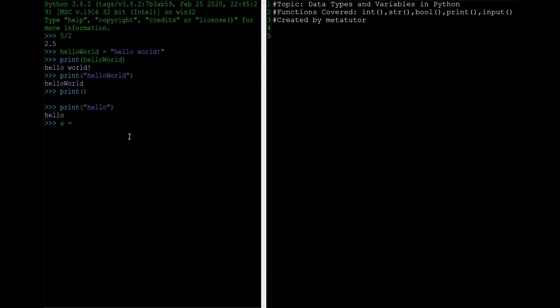If I create a variable called a and set it equal to 10, and I print a, lo and behold, 10. Let's do print a plus 3. It evaluates the expression first, the mathematical expression, a plus 3, gets 13, and then prints 13. So those are the basics of the print function and how you can use variables there.